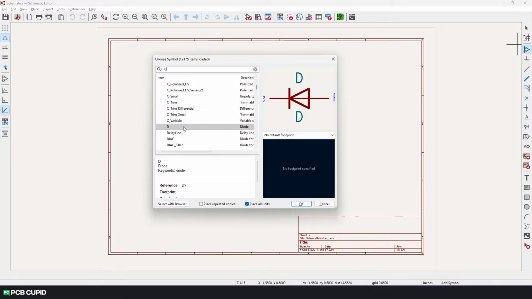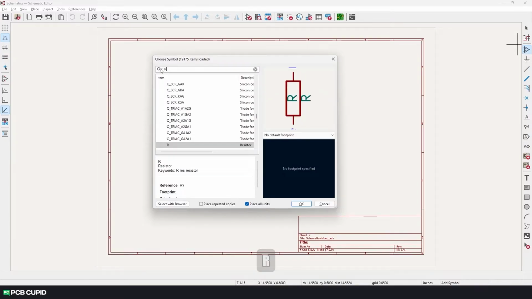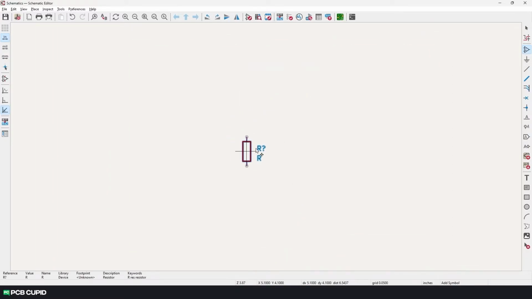And similarly, for many basic and standard components, you just have to use a one key search. For this particular circuit, we'll start with the resistor. So I'll start with R and click OK. Now you can see the symbol follows the cursor, and once you do a left click, the component is placed on the document.